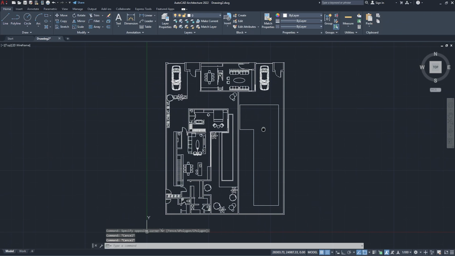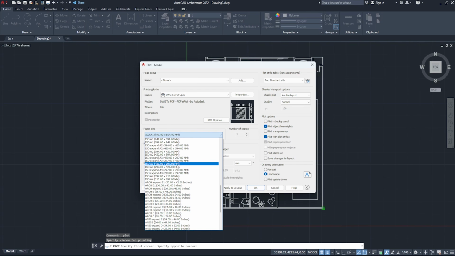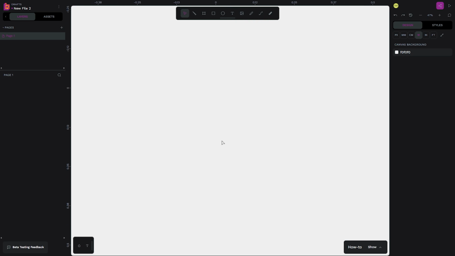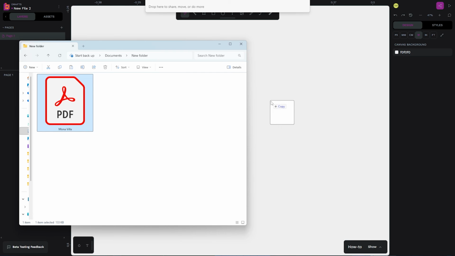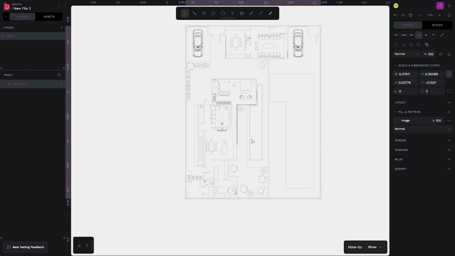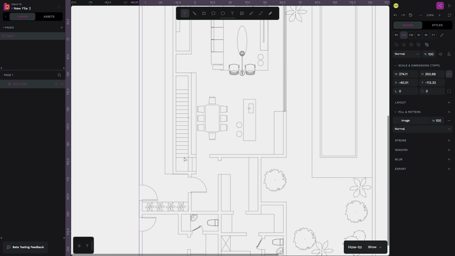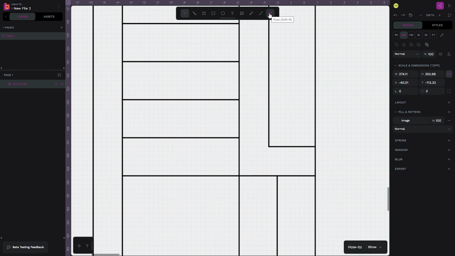Now let's say you're starting with a basic AutoCAD drawing. The first step would be to export that drawing as a PDF. All we have to do is to just drag and drop it directly into the canvas. Before we start styling, the first and most important step is to fix the scale of the drawing. And for that, we can use the ruler. Pick a dimension that you already know.